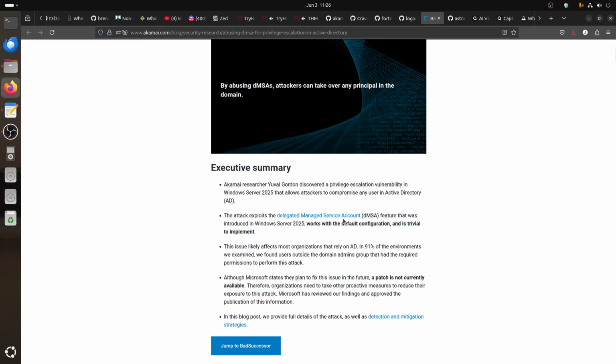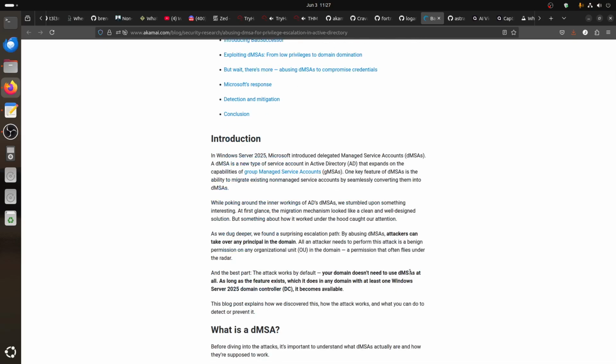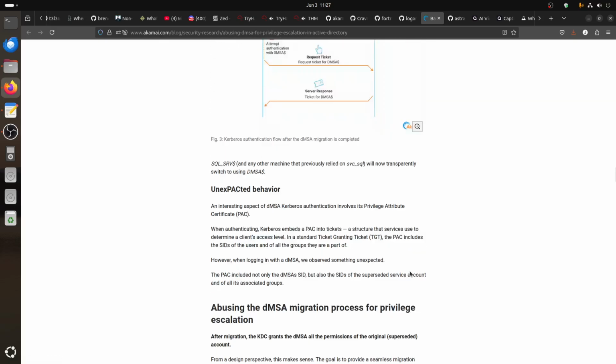As we said, a Delegated Managed Service Account, dMSA, works with the default configuration. This issue likely affects most organizations that rely on AD. In 91% of the environments we examined, we found users outside the domain admin group that had the required permissions to perform this attack. Also, Microsoft stated they plan to fix the issue in the future. A patch is not currently available, though I'm not sure if it's available yet. I'll put a link in the comments if you want to read the site, the way it works, the technical details of it.